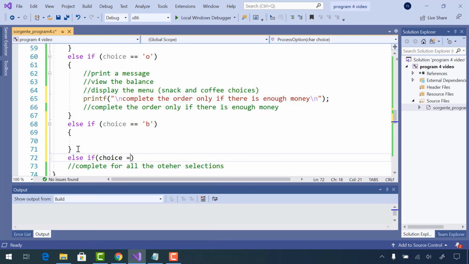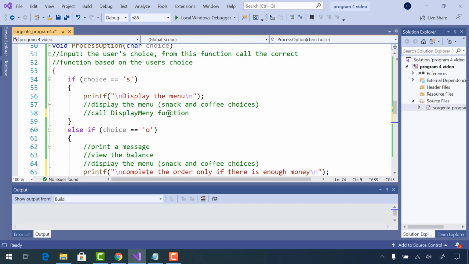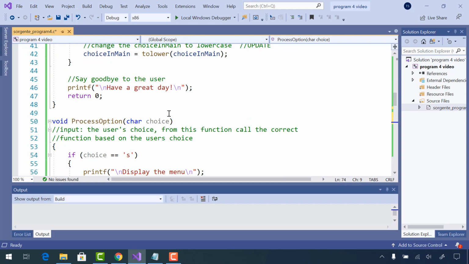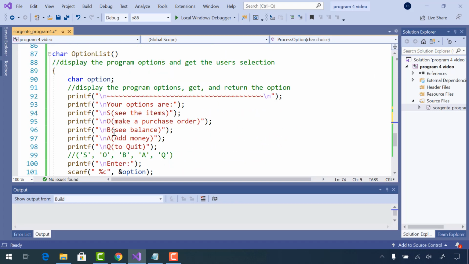choice equals A. I think those are only choices. So we have A, B, O, and S. So let's go down here and check all of our options. S, O, B, and A.